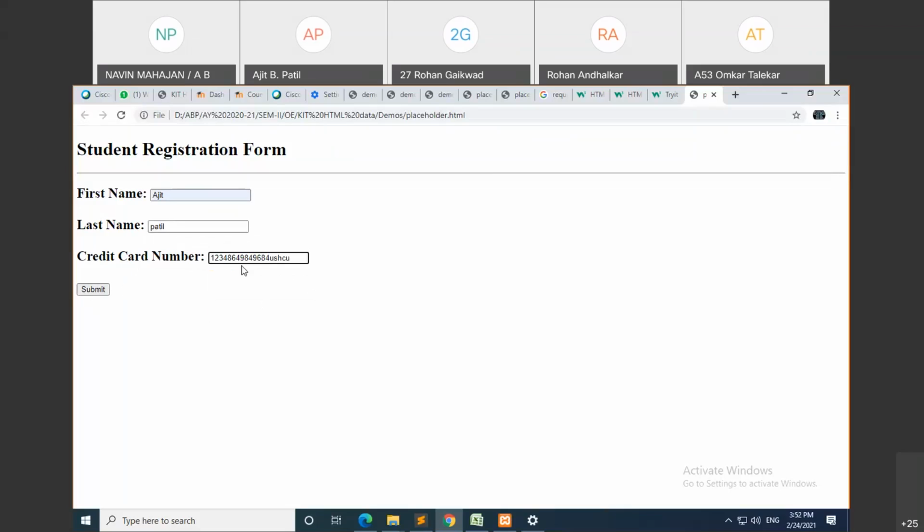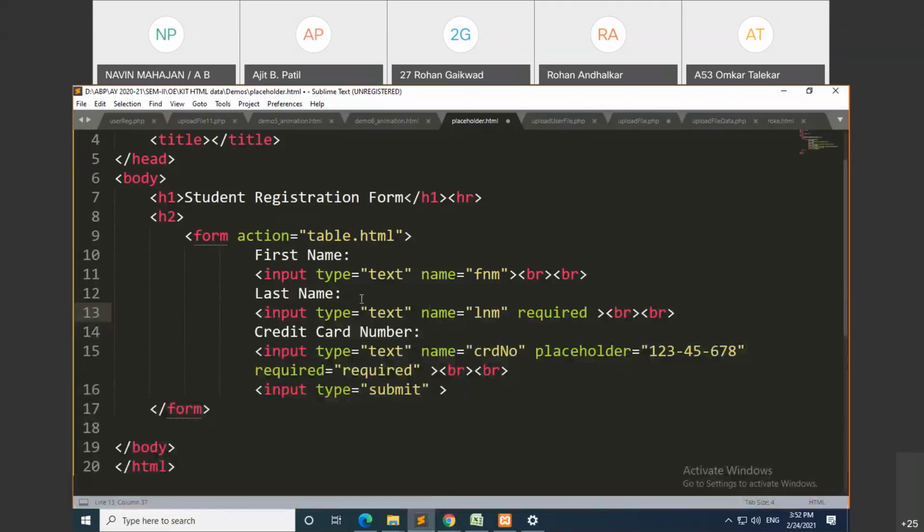Okay, I have given the credit card, and if I try to click on the submit button, then the data will be submitted successfully and go to the next field. Okay, the data is submitted successfully.